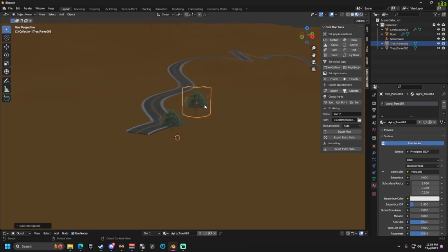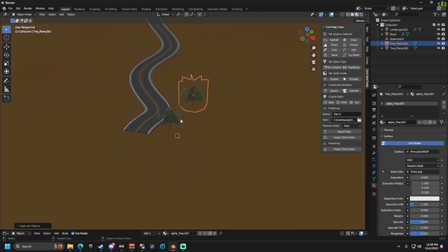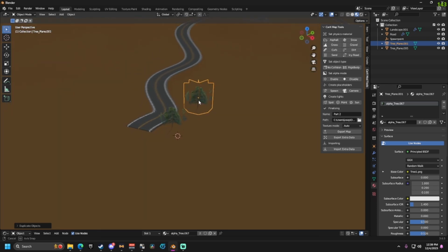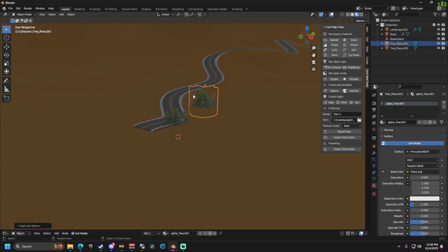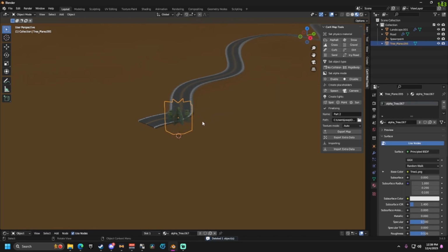If you have a lower-end PC, then I definitely do not recommend you Shift D to duplicate, at least not like this, because it's going to get very hardware intensive whenever you go to export this. So what I recommend you do instead is press on this and press Control G, creating a new collection. I'm going to call this trees.